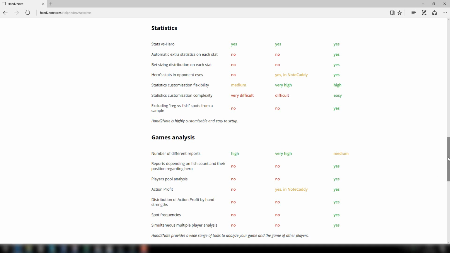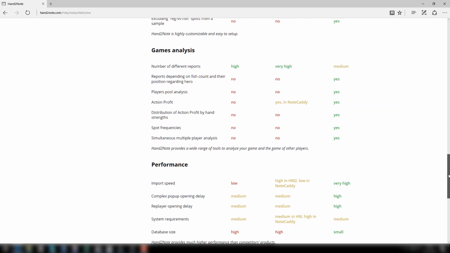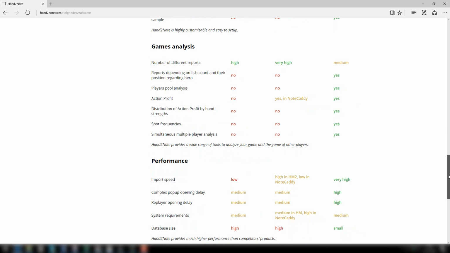Also, scrolling down, we can see that import speeds are very fast. I found them to be around 4 times faster than Holder Manager, and also the database takes up less space on your computer. In addition to what they tell you here, I can give you some more information relevant to the type of work we want to do.